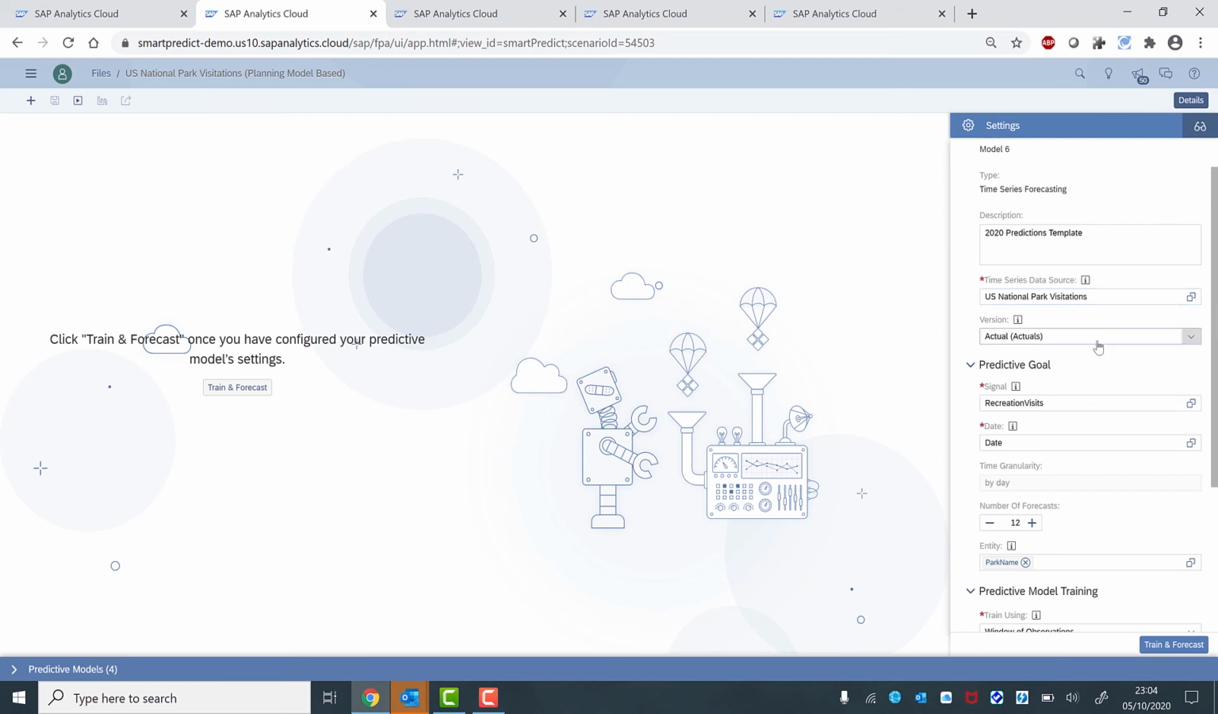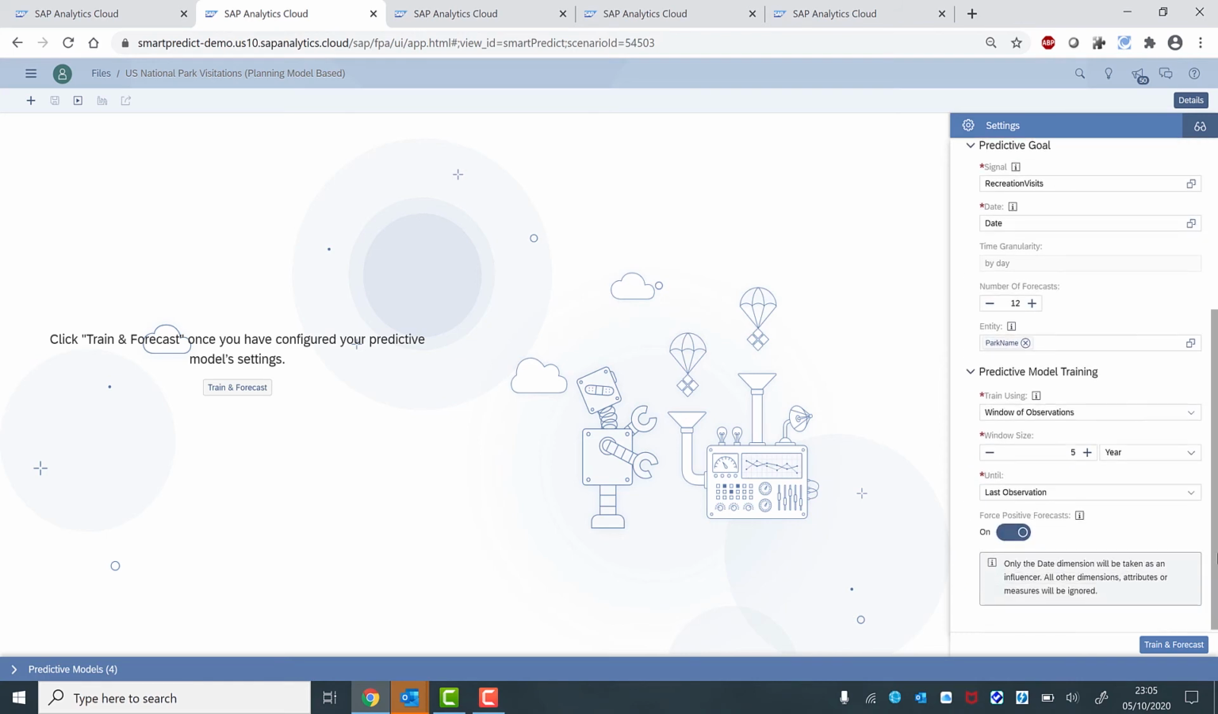I use my actual version. There could be different versions. In that example, I use that actual version. I use the account that I want to forecast, the recreation visits, and then I'm asking for 12 months ahead in that case. And then I'm using the past history, or actuals, of the past 5 years. So here what I'm asking, basically, is take the years 2015 up to 2019, and then deliver the predictions for January up to December.